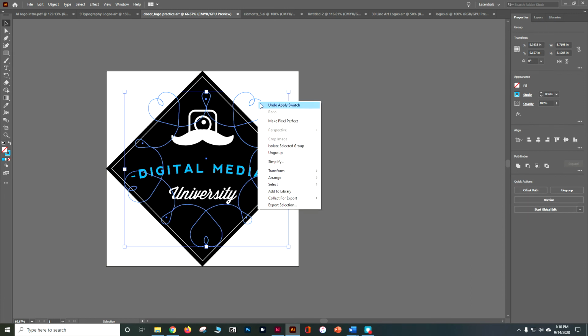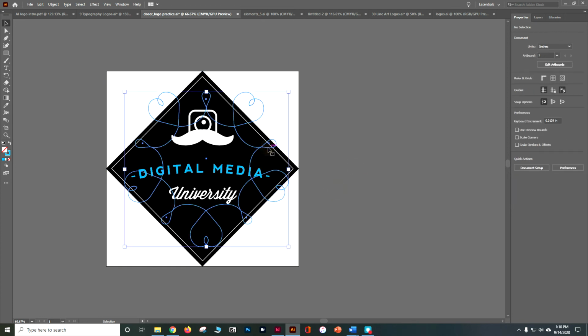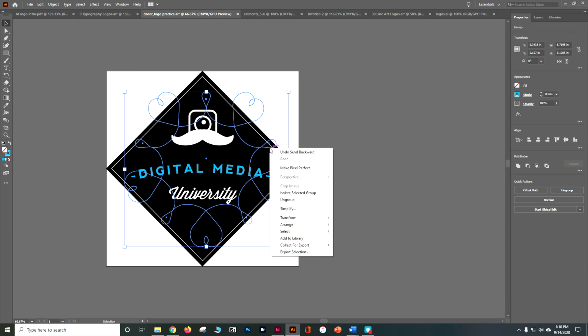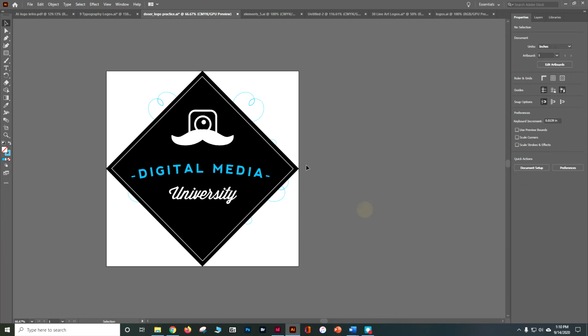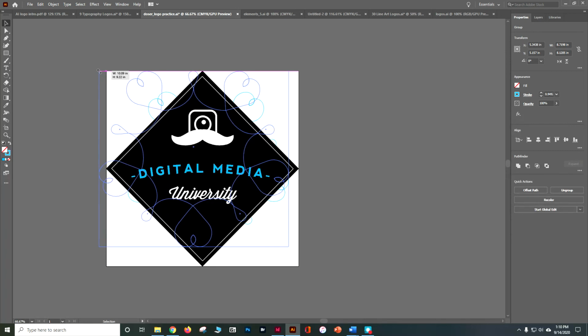And I don't love the way it looks on top, so I'm going to do a right click and arrange and send backward. So it should go behind. It's not going behind. Send to back. There we go. So now it's just peeking out from behind there. I'm going to make it a little bit bigger so you can see a little bit more.